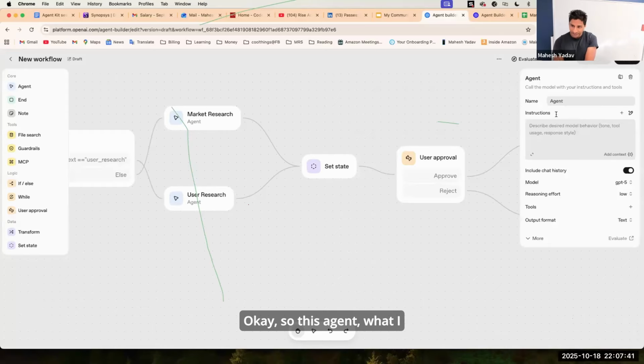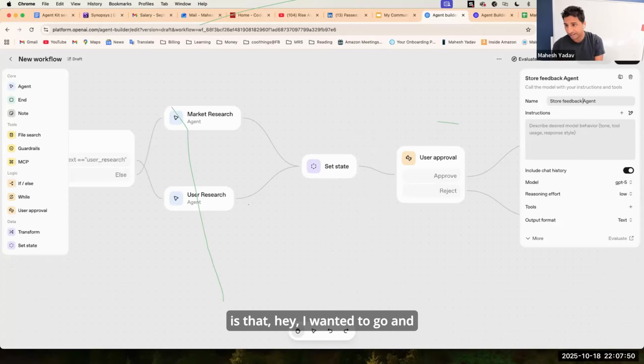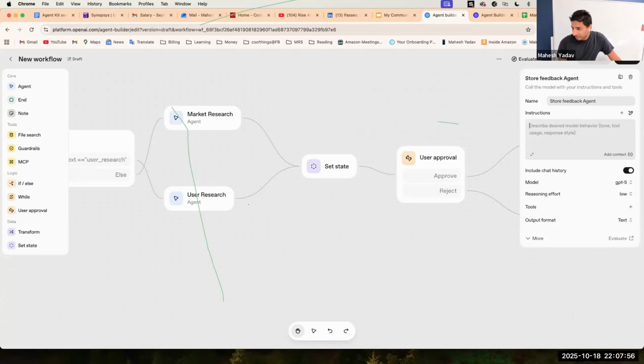Okay, so this agent, what I want it to do is store. I want to name it the store feedback agent. And its role in the world is that, hey, I wanted to go and do something by storing the information.